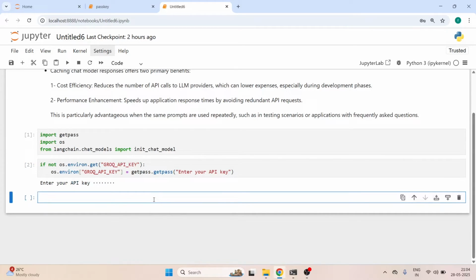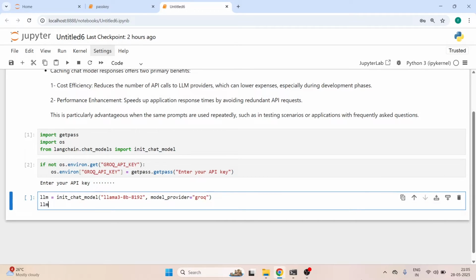Now let's initialize the chat model. We are going to use Llama 3. I'll make an object llm, and then I'm going to call init_chat_model. Inside this, I'm going to pass the model name, which is llama3-8b-8192. Then model provider, it is going to be groq because we are using it from here, and then I can print this llm here.